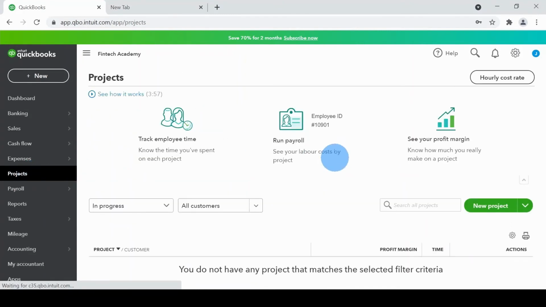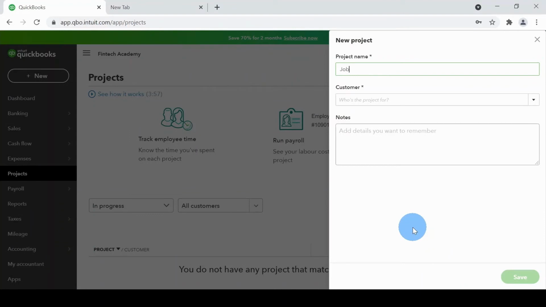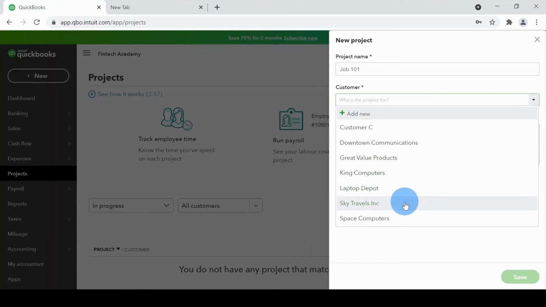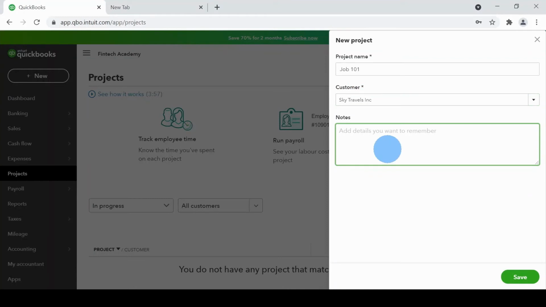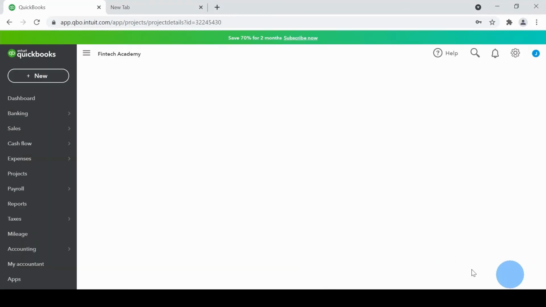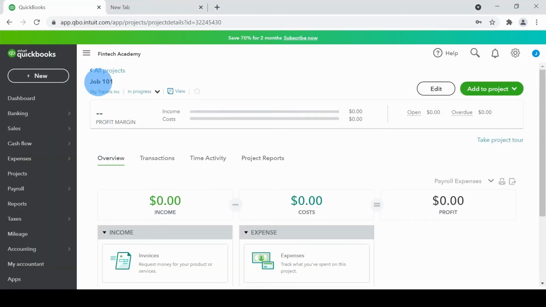I'm going to click on the projects right over here, and on the extreme right we see there is new project. So let's add a project over here. So the name of the project, let's say I'm going to call it job 1001, and then I need to select a customer to whom I want to link this project. So let's say Sky Travels Inc., and I'm just going to put in a note, if you want any details, you want to remember anything about that, so let's say renovation of reception area. Okay, so like that, and I'm going to click on save. Okay, once I do that, the project is set right over here.